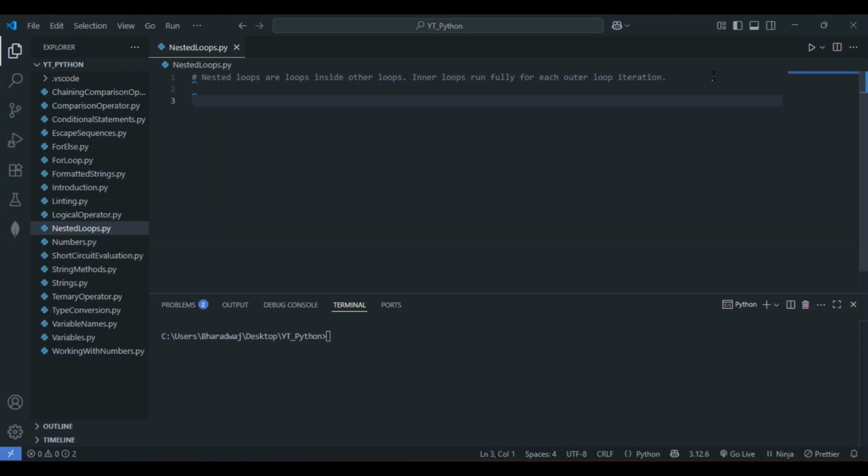Before getting into the example, let me tell you one thing. We can nest any loop type: for inside for, while inside for. Usually we make use of nested loops to create matrices, grids, etc. Just keep this in mind.